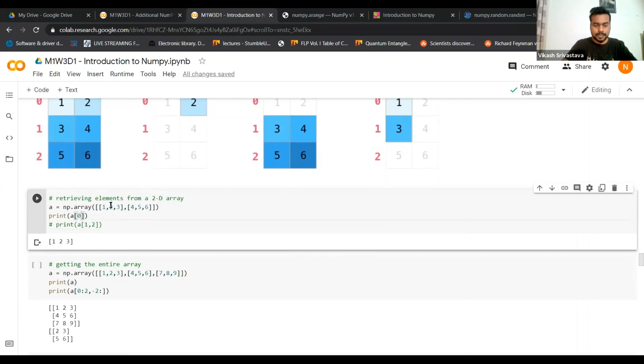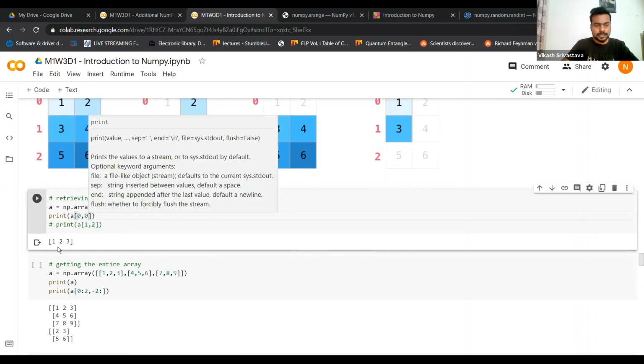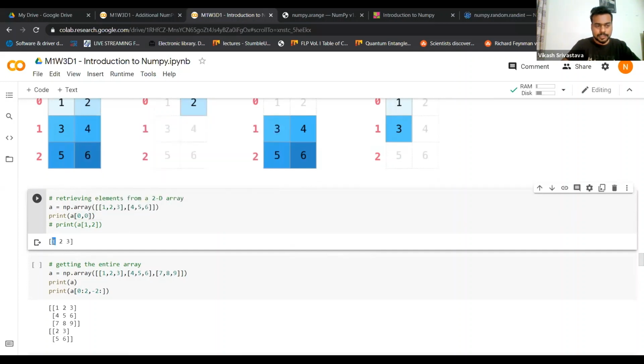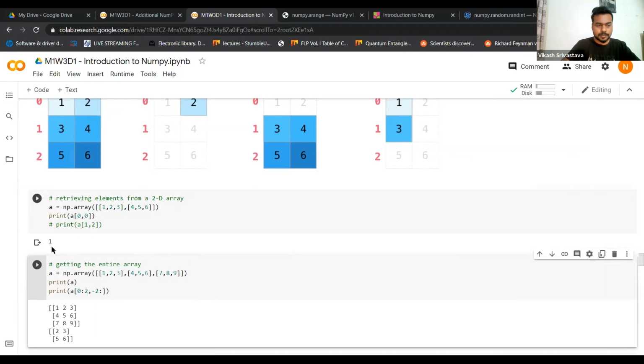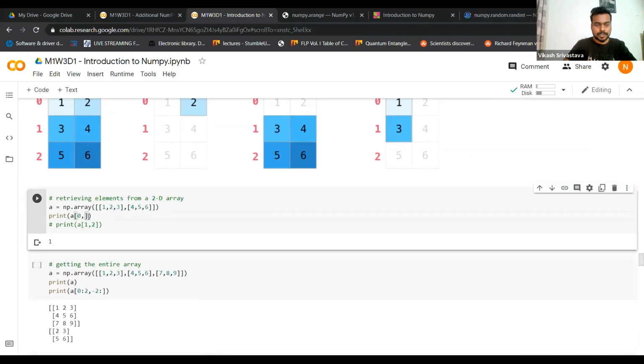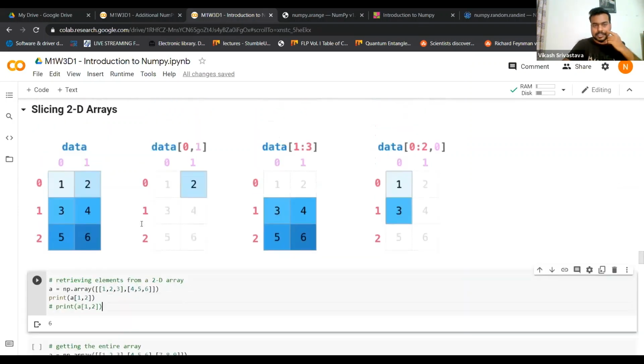Now if I write 0 comma 0, this will give me the 0th element at the 0th index of A0, right? That's why I'm getting 1. Maybe let's say I want to get 1 and then 2, so let's see how this will work. Index 1 corresponds to the second element, which is 4 comma 5 comma 6, and then 2 corresponds to the third element. So this is 6. I hope you are able to understand how this works.